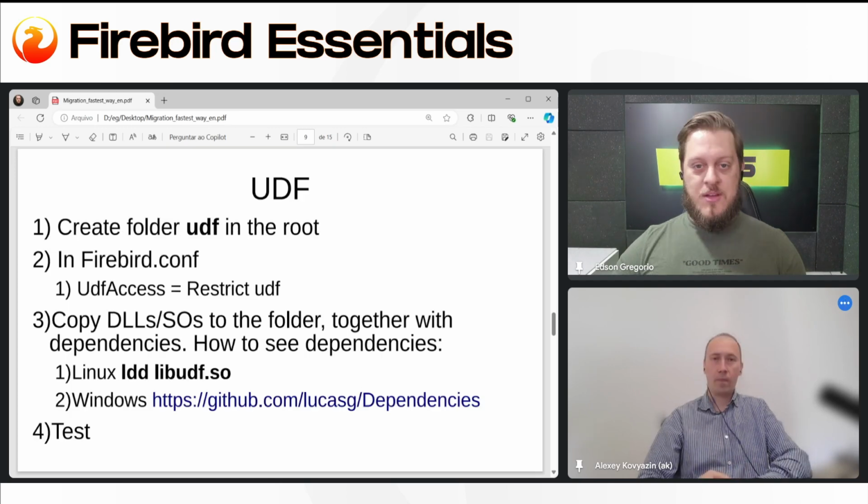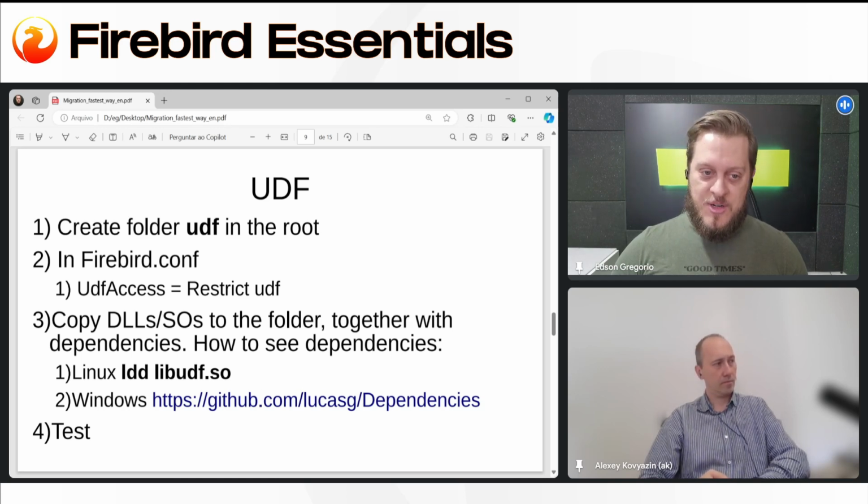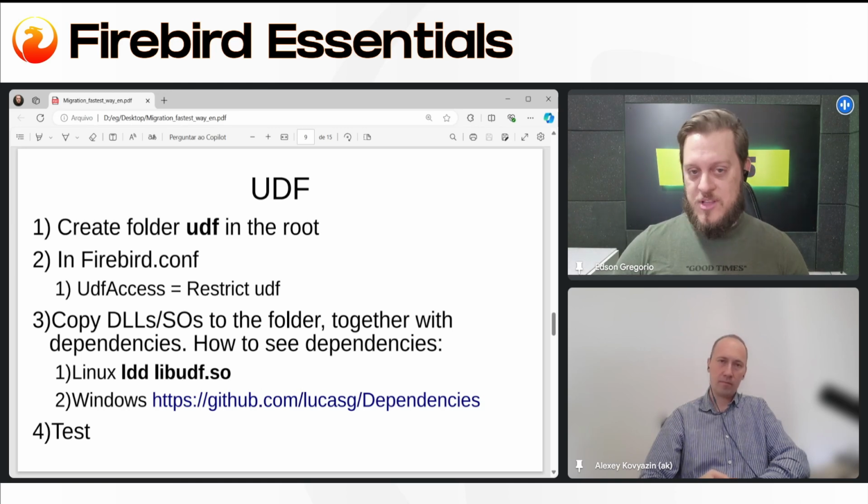I hope so. But UDF: if you are using some UDF in the older version, you still can use it in Firebird 5. It's disabled by default, but you can enable it easily. The first step is to create the UDF folder in your root path of Firebird. In the second step, you need to go to firebird.conf and change UDFAccess to Restrict UDF, and then copy your DLLs, or .so on Linux, to the UDF folder, with some dependencies if you need.